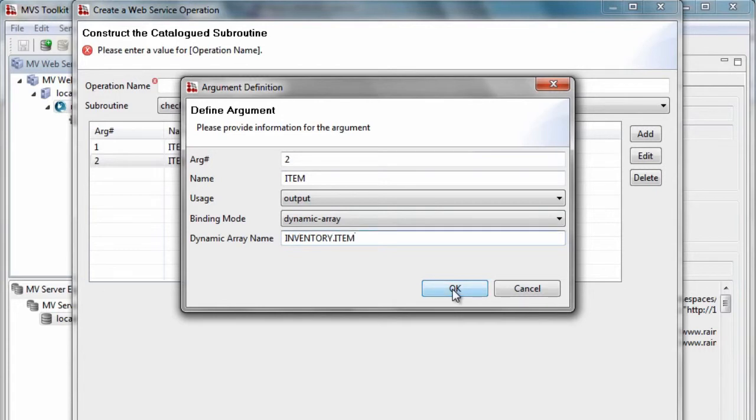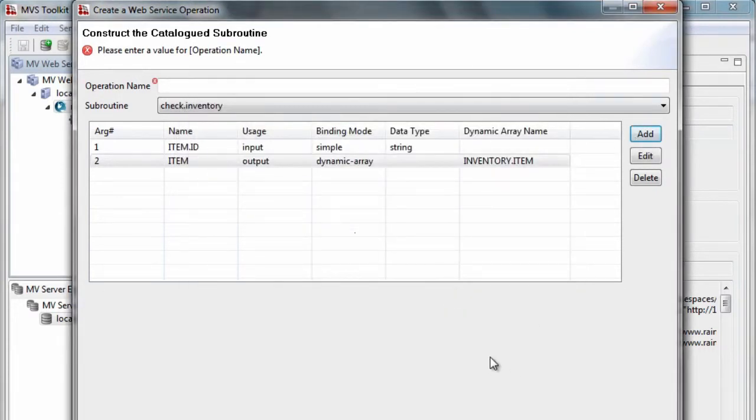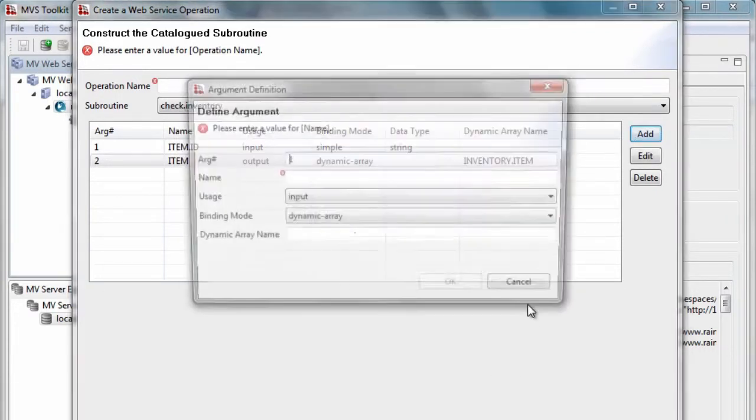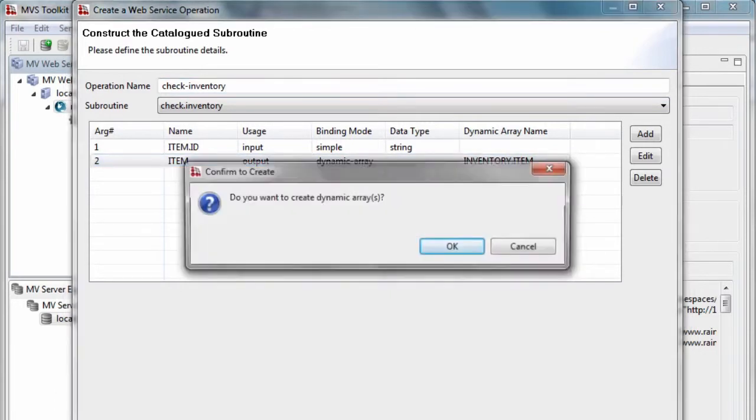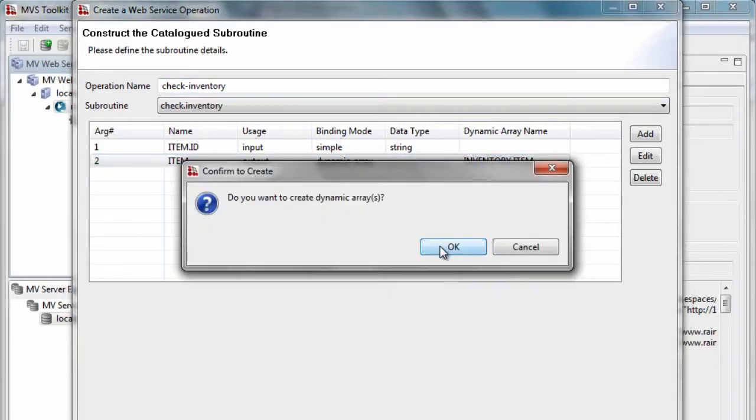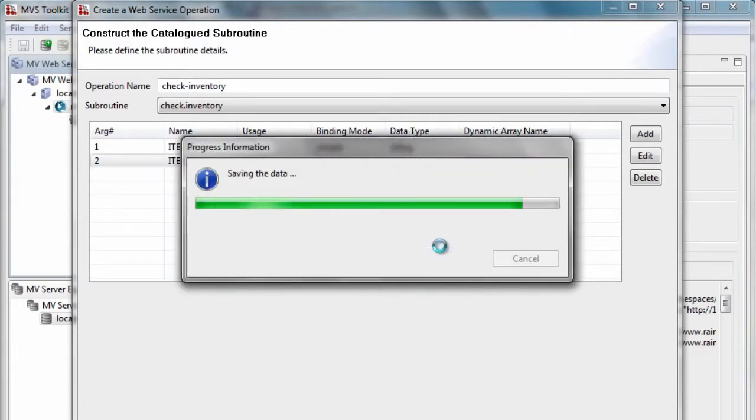Okay. All right. Now I've defined the dynamic array. Oops. Okay. And I need to give this guy a name. That's why it's not letting me finish. Okay. I've created a dynamic array, but I actually haven't defined what's in it yet. So I have to finish this first. It'll ask me if I want to create the dynamic array. I say okay.